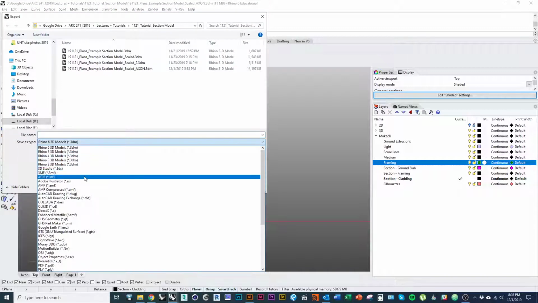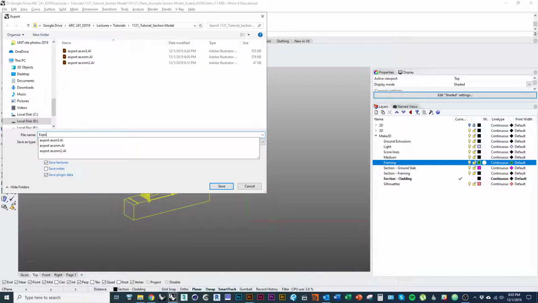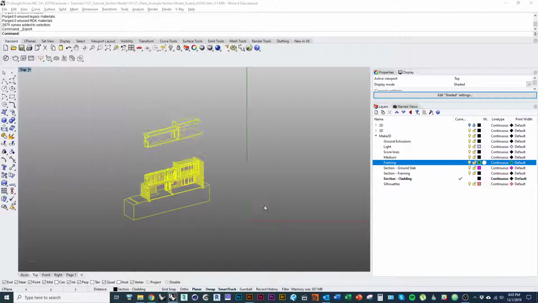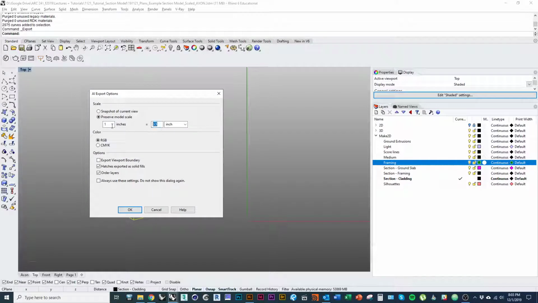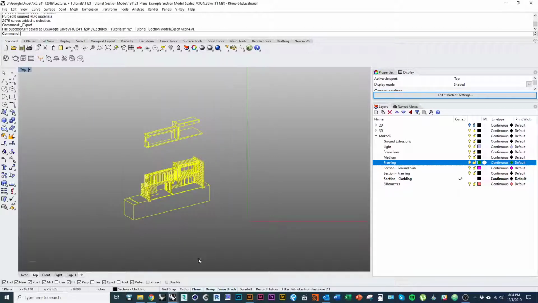Save it under Save As Type, change to .ai Illustrator. And hit save, and under options, if we save it at 1:1, then that will be half an inch equals a foot, because that's what scale the model is at right now. If we go from 1 inch to 0.5, then we'd be at about 1/4 of an inch equals a foot, which I think is really enough detail for this drawing. But I'm going to leave that up to you and your studio professor. I'm going to do mine at 1/4 inch equals a foot.